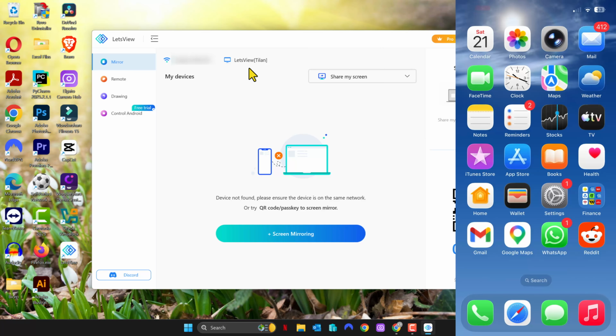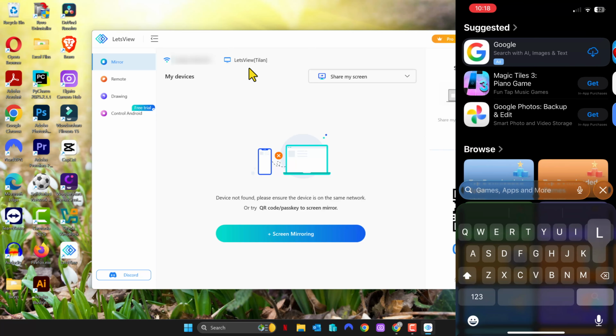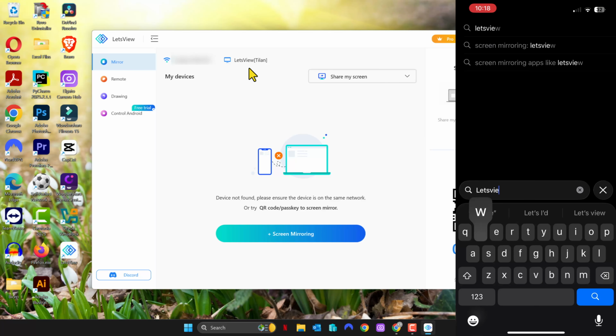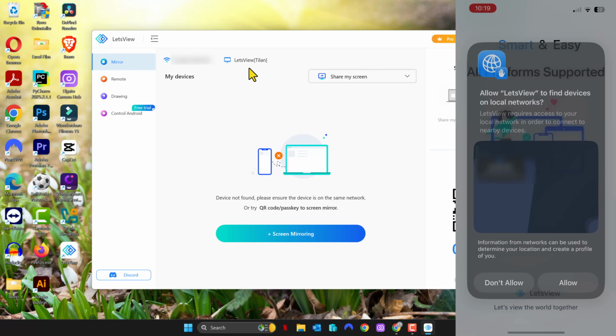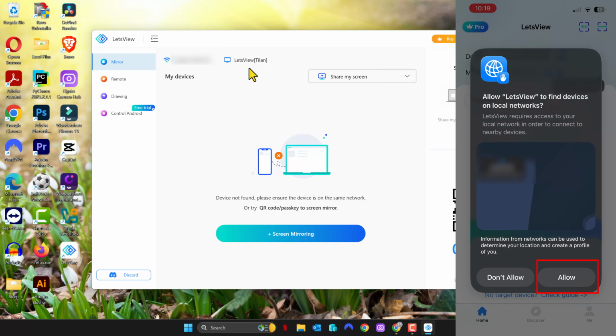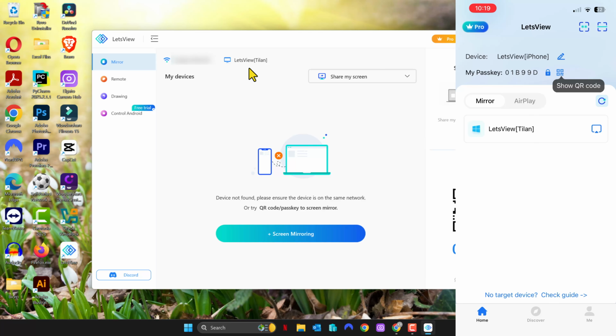Okay, so on my iPhone, I'm going to go ahead and tap on App Store. And in the search bar down at the bottom, I'm going to search for Let's View and click the search button. Okay, so this is the Let's View app. I'm going to tap on it to download and install. Okay, so the screen mirroring app on my phone has been installed successfully. Let's tap Open to open the app. And when you open it for the very first time, you will have to click Allow so it can scan for devices on the same local area network or your Wi-Fi network.